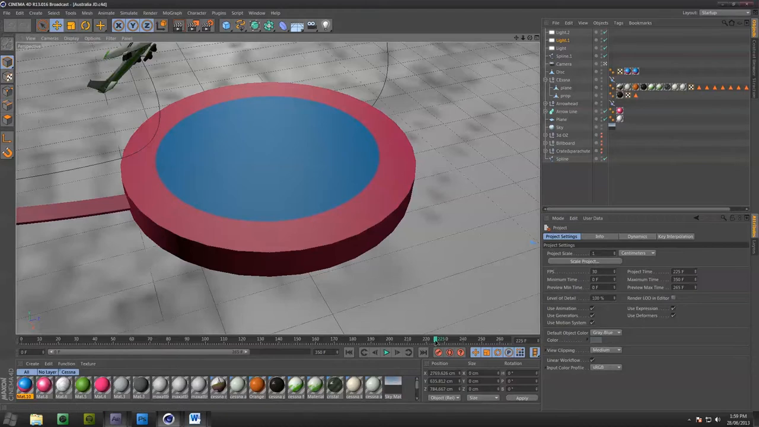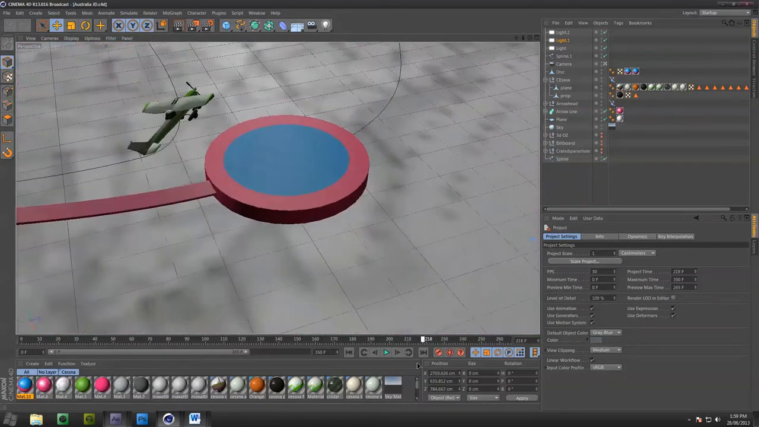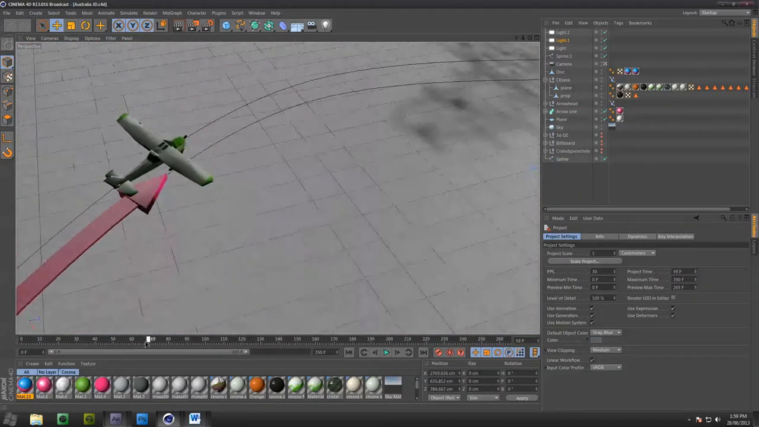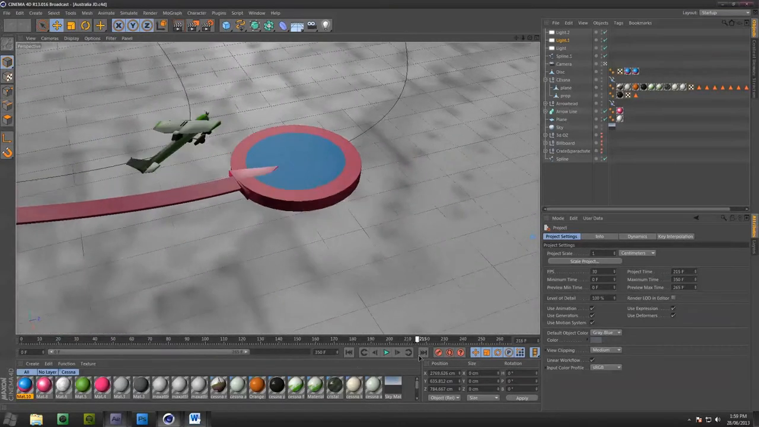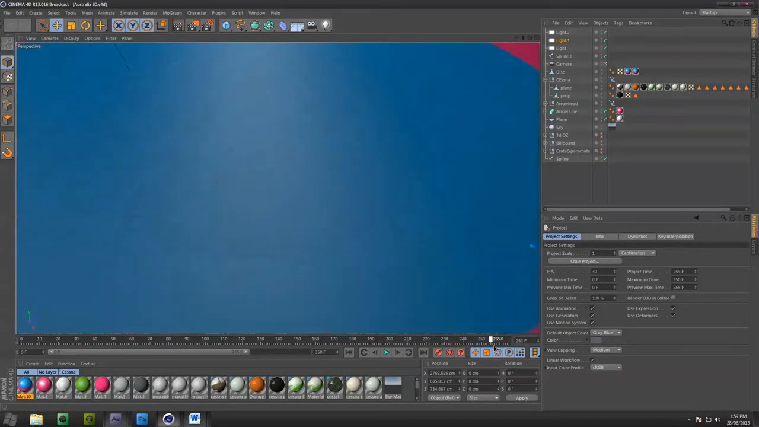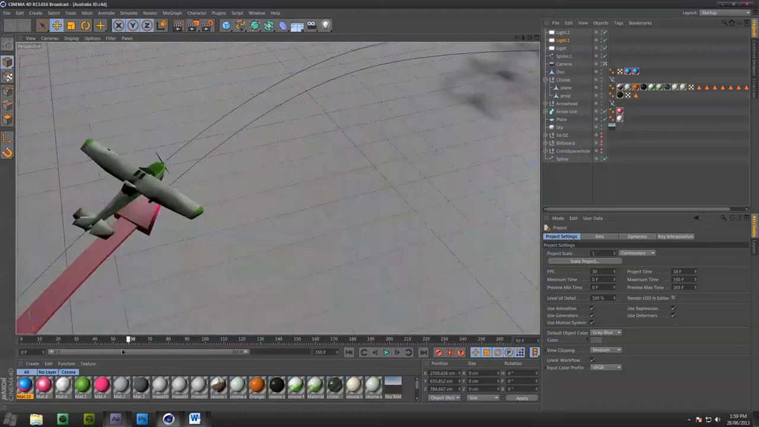Okay, so here's my project, which I finished a few months ago, just in the viewport, so you can sort of see what's happening. That blue color is what we key out.